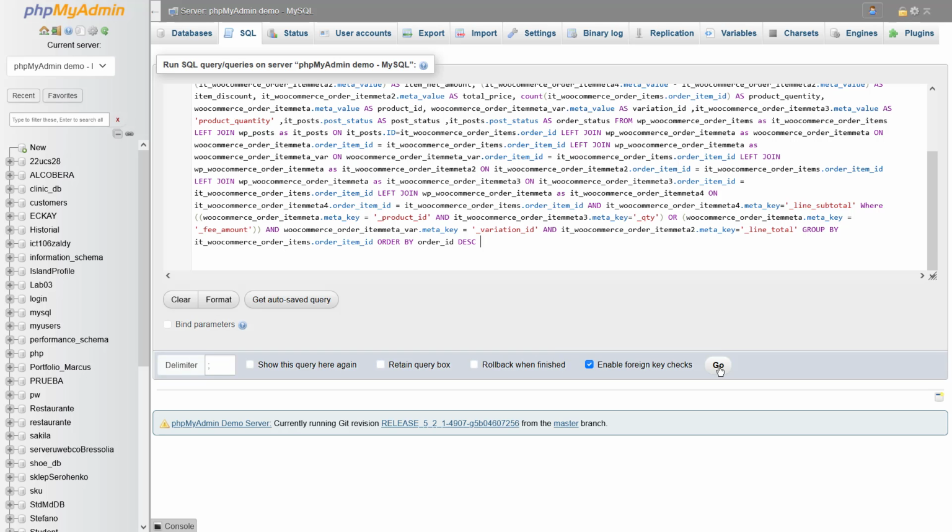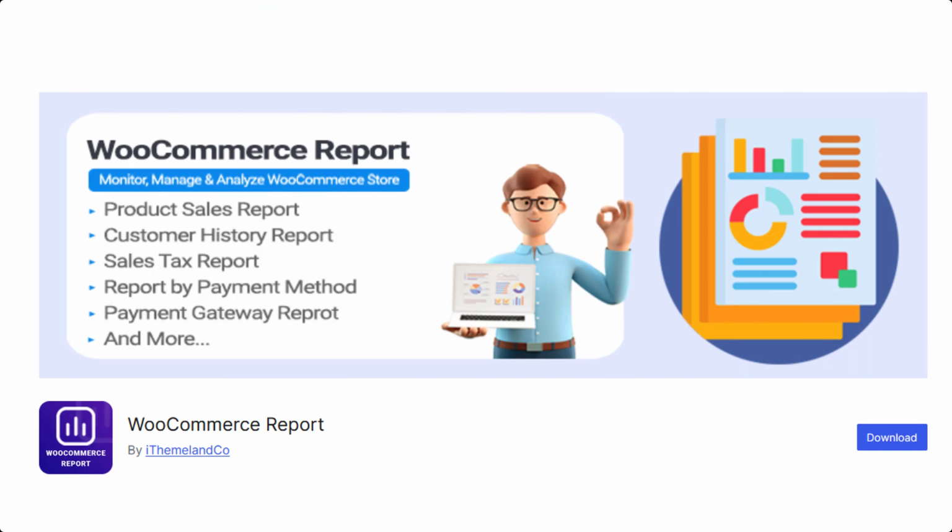But if you're looking for a more convenient and flexible way to get sales reports, we recommend you use the WooCommerce Report plugin.